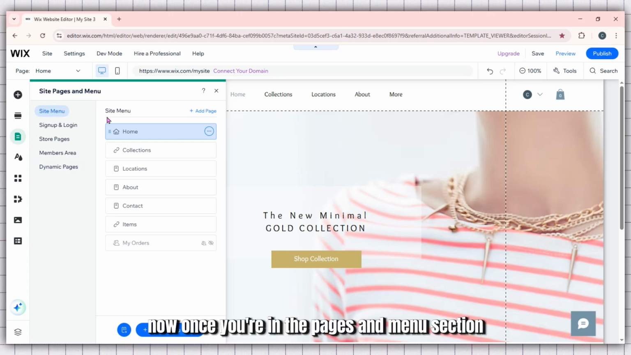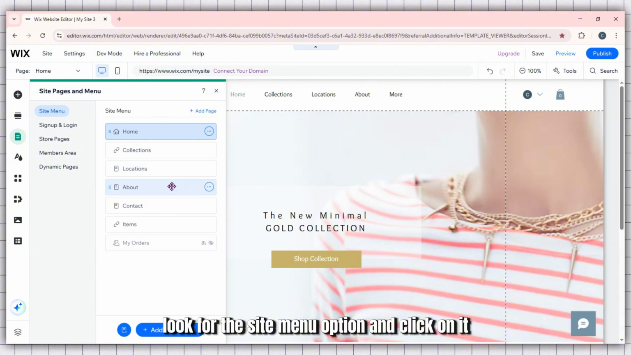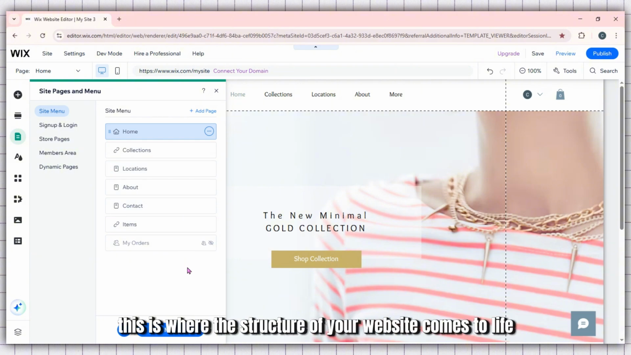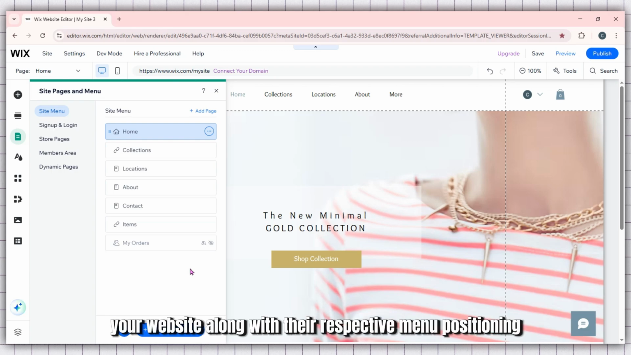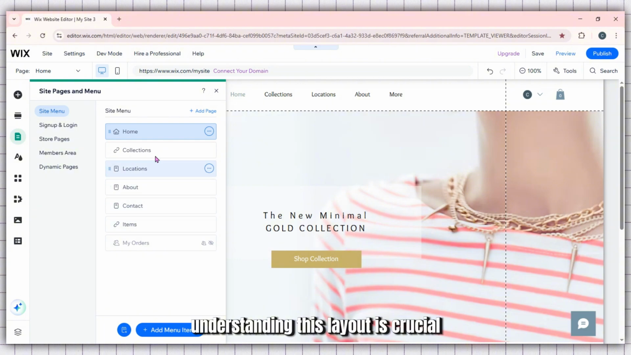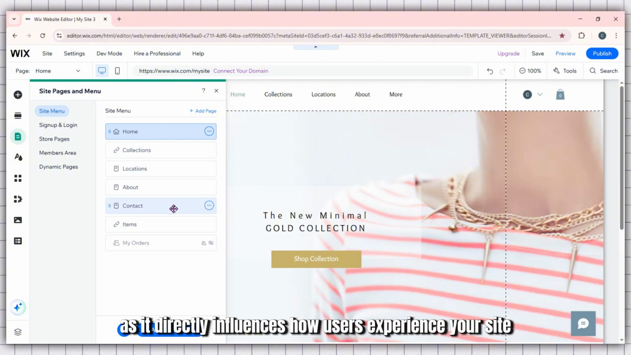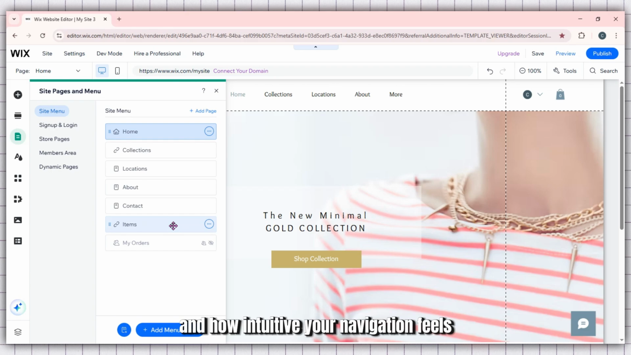Now, once you're in the Pages and Menu section, look for the Site menu option and click on it. This is where the structure of your website comes to life, displaying all the pages currently live on your website along with their respective menu positioning. Understanding this layout is crucial, as it directly influences how users experience your site and how intuitive your navigation feels.